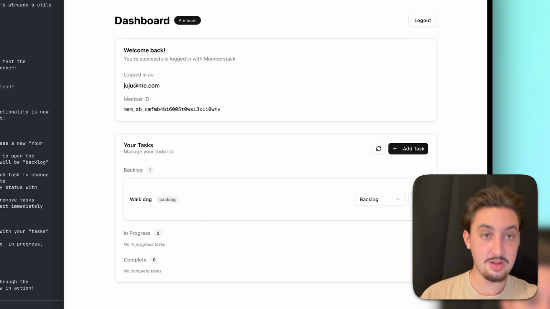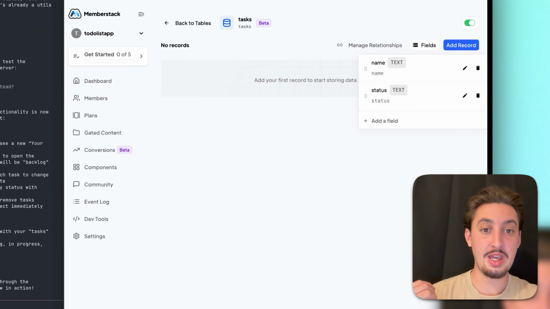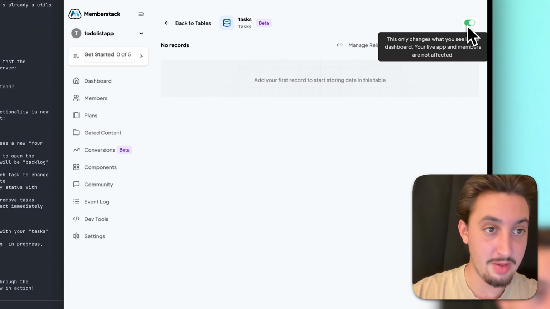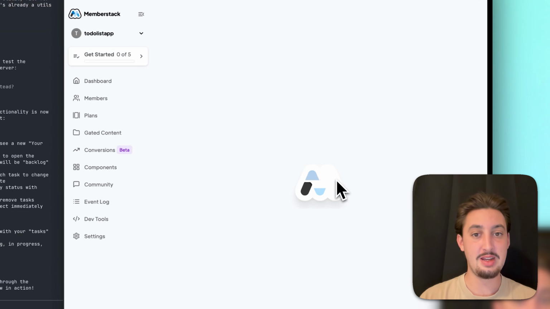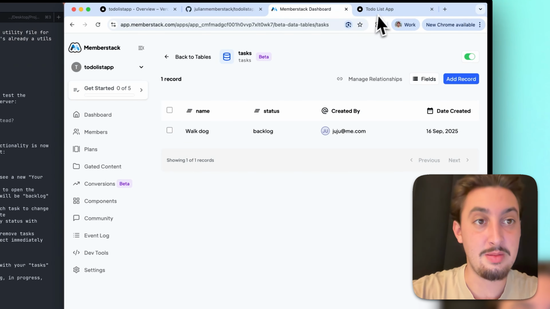Okay, so it said task created successfully. I'm going to go into Memberstack data tables over here, make sure we're in test mode, and I'm going to refresh, and I'm going to see if it did create it. Okay, so walk dog here is in backlog.